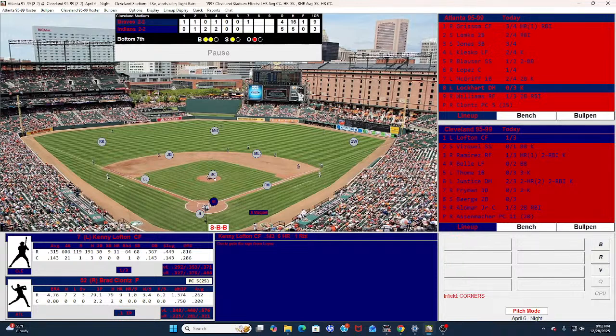Clance gets the sign from Lopez. 2-1 count. Clance kicks and delivers. Fastball. Ball. High and away. Ball 3. 3 balls, 1 strike. Ball 4, off the corner. Lofton draws a 1-out walk.